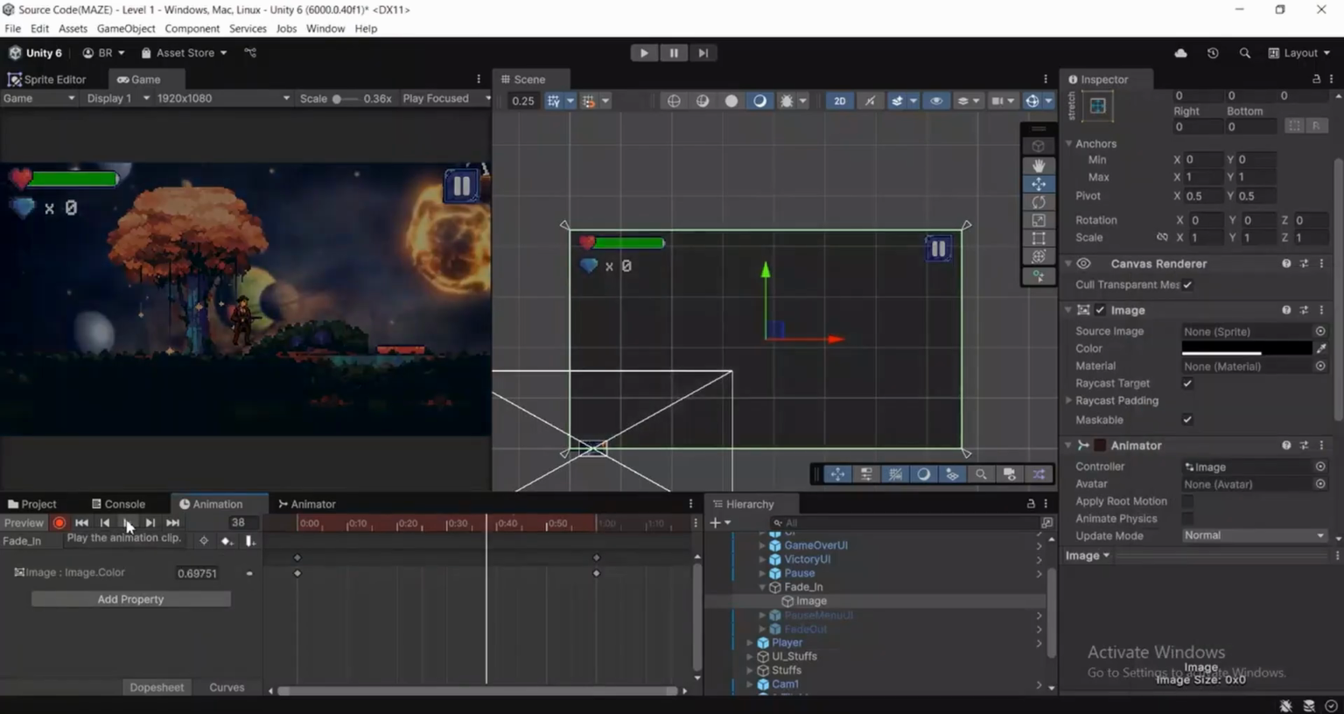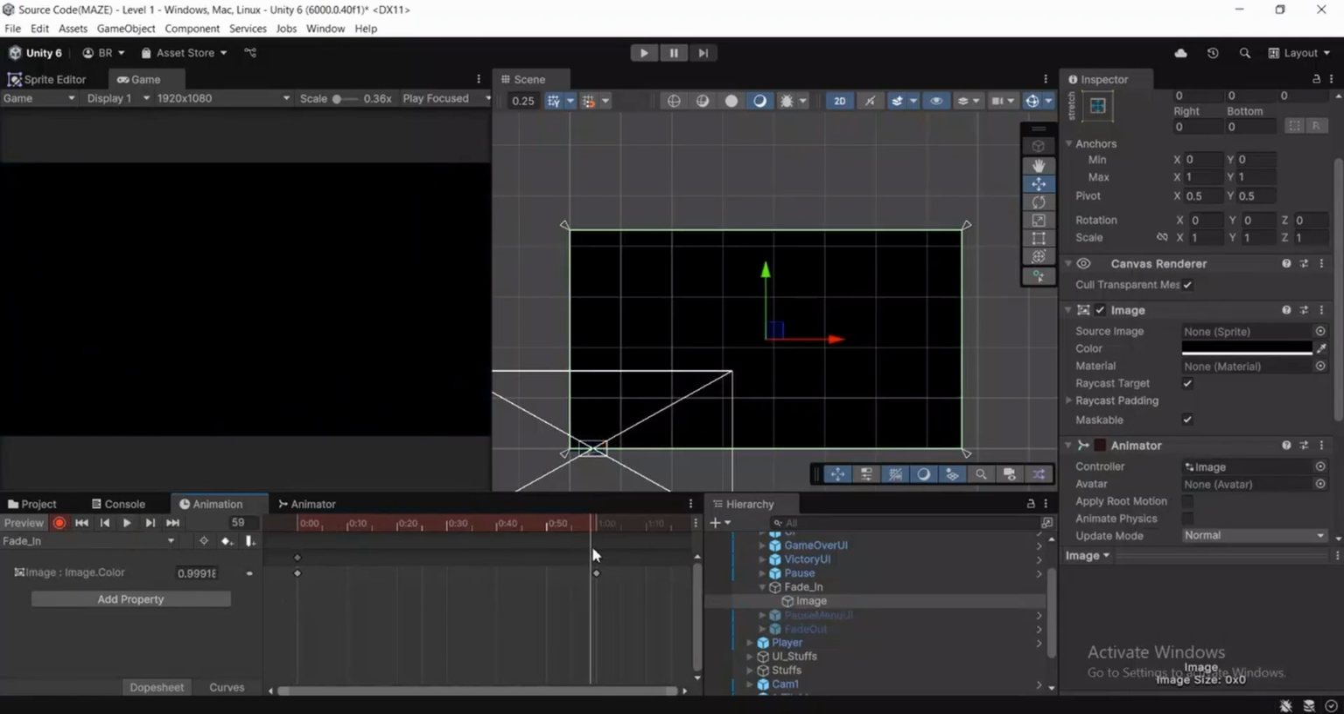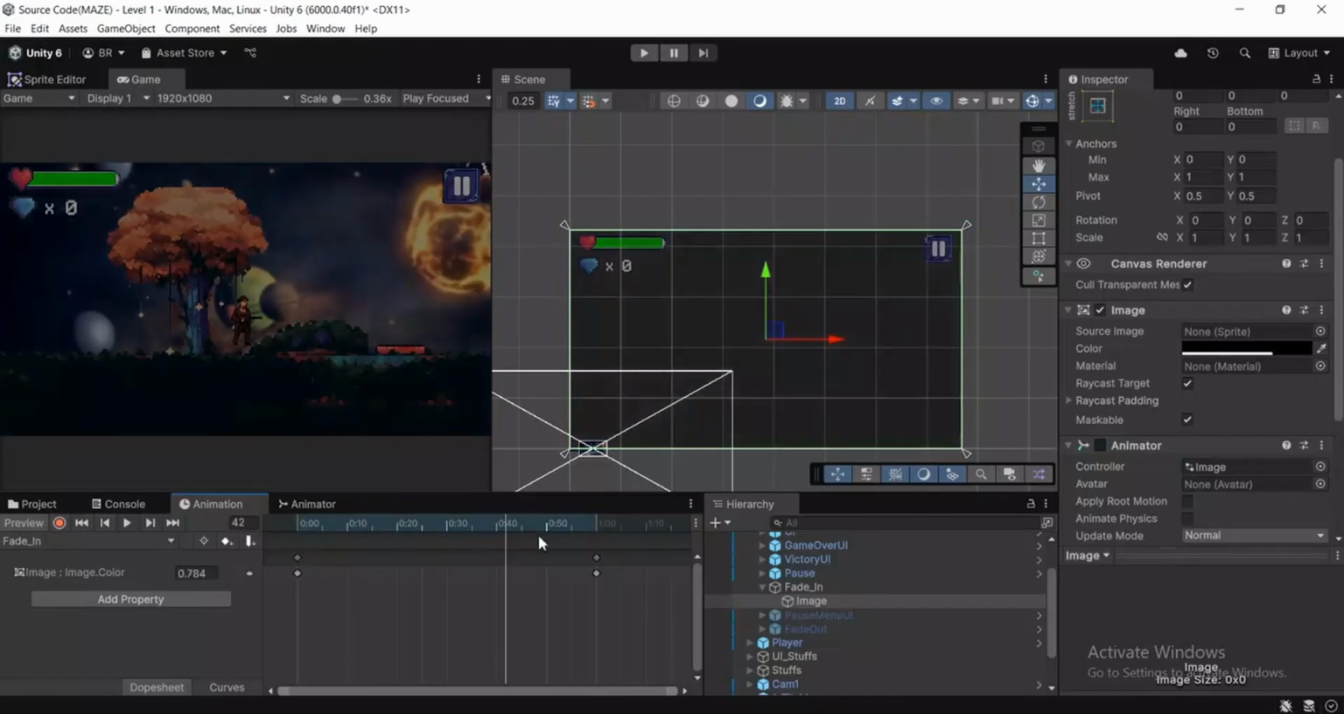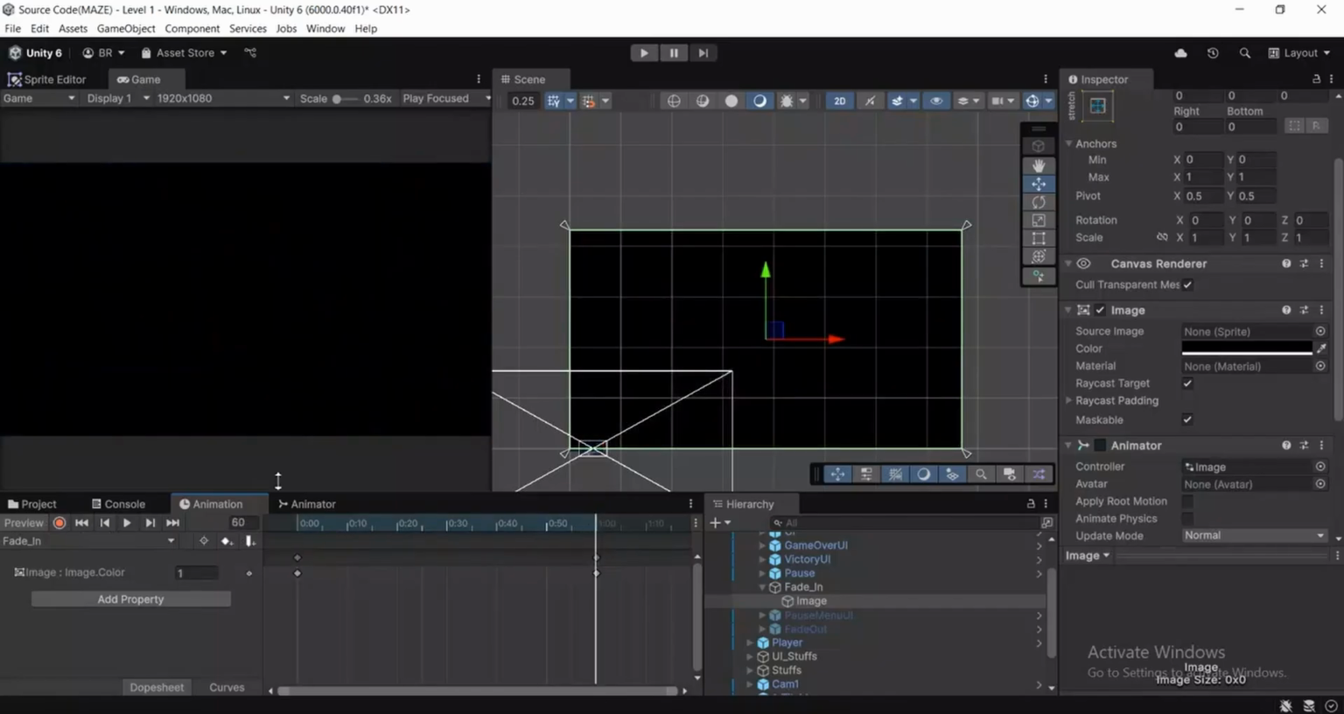And if we click on this play button, we can see once again it just fading in. And now we're going to click on that red button to capture the animation clip, and we need to make sure this animation clip should not be looped.